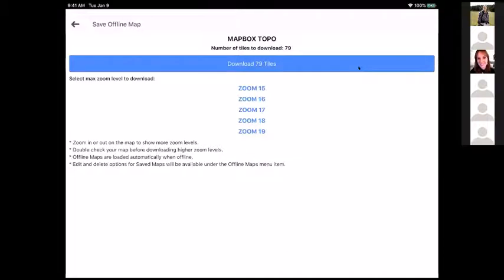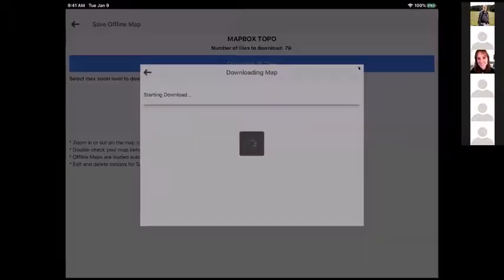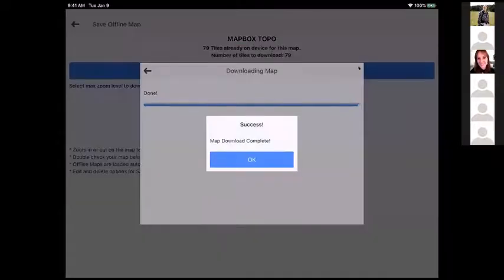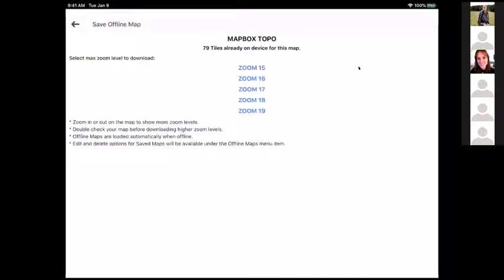Let me just go to zoom level 16 and I say download the tiles. Basically what it does is it goes through, puts them together and installs them into StraboSpot. So that was for 70-some tiles. As you get into the thousands, it takes a little while longer. If you want to download lots and lots of tiles, you'll want to make sure you're on a good, fast internet connection.